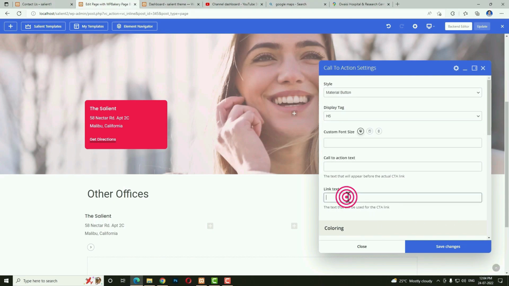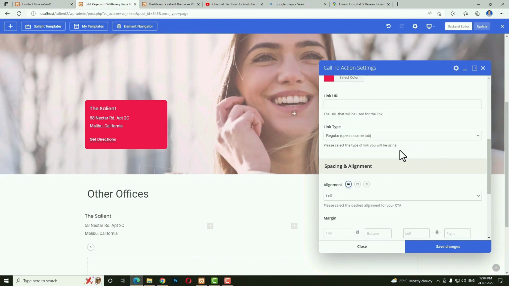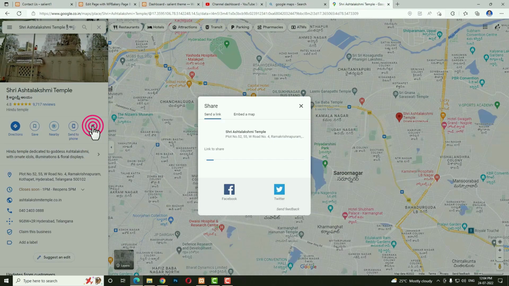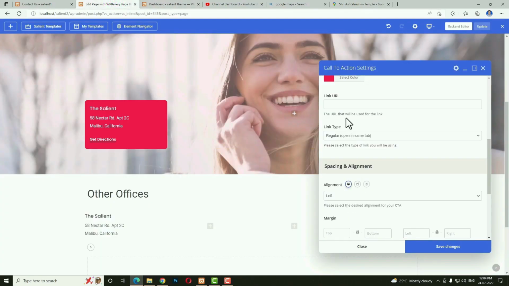Link text, that will be view map. Color, suppose I am choosing this pink color. After that here you can see the link URL. Again you have to open the Google map. Suppose that is my location. So again I have to click in the share option, click in the copy link, come back here, and here you have to mention that URL. After that you have to click in the save changes.